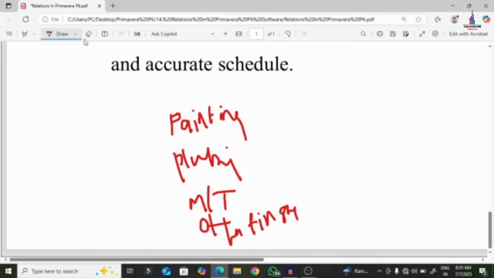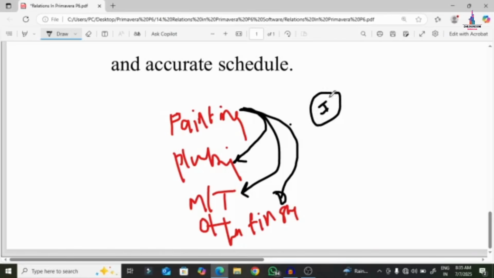To give the relation between them, you have options. After completing the painting work, you can proceed with plumbing work, or marbles and tiles work, or other finishing work. This is one relation, the first case. The second case: after completing the painting work, we go to the plumbing work. After plumbing work, we go to the marble and tiles work, and after that, to other finishing work. You can assume this is the second case for giving the relations between the activities.